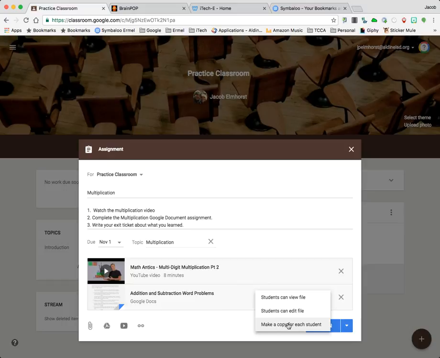And so when I select this, as soon as I assign this, every student will have their own copy of this exact assignment. So it has the questions in there, and all they have to do is type in their answer. And that way, the students are able to see those questions, they complete the assignment, and then they're able to turn it back into you.